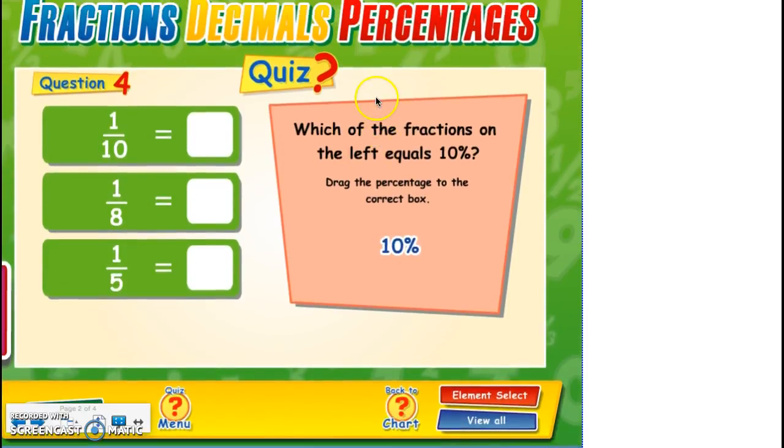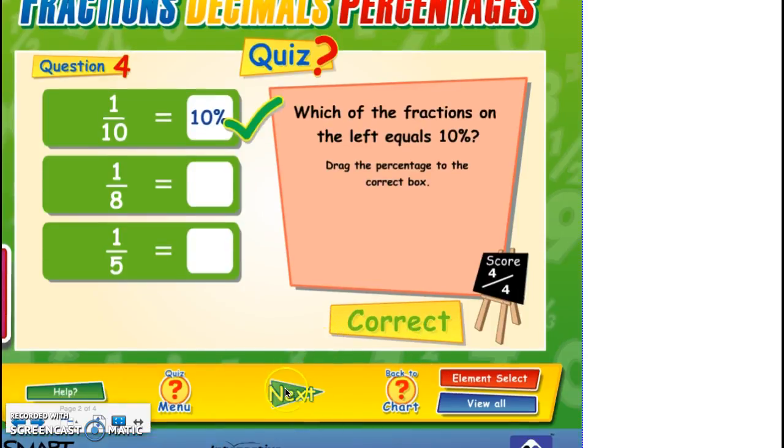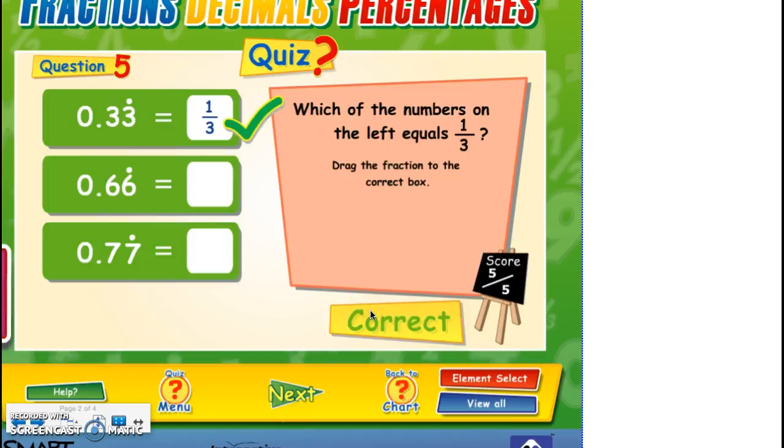All right, which of the fractions on the left equals 10%? Let's see. Which one do you think equals 10%? You sure? Great job. All right, who would like to come up for the next one? All right, come on, Laura. Which one of the numbers on the left equals 1/3? Drag the fraction to the correct box. All right, so 1/3. I think that's it. Great job.